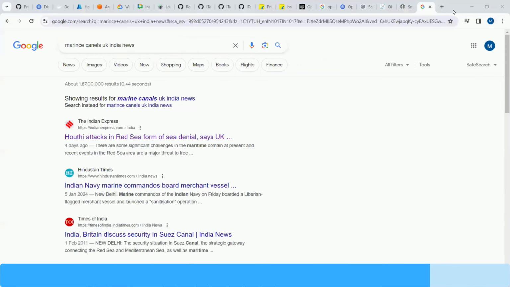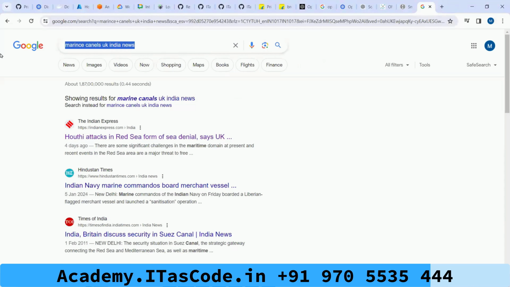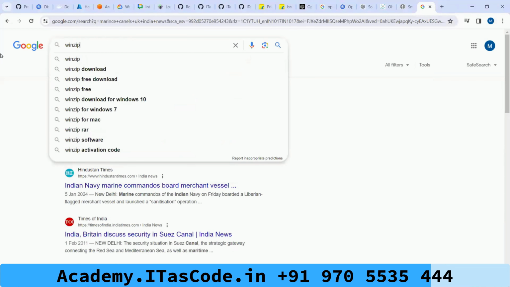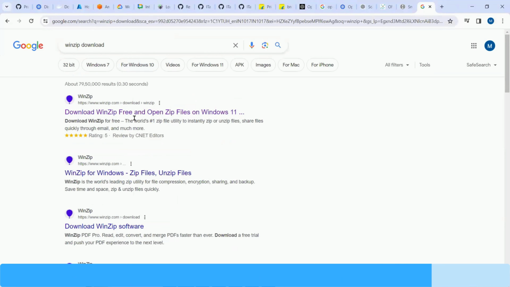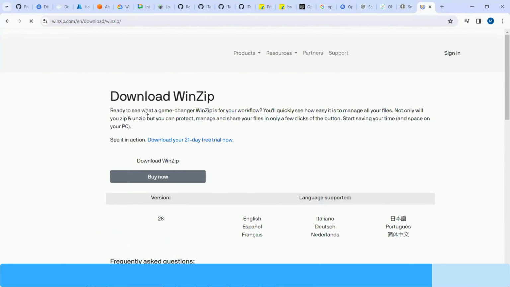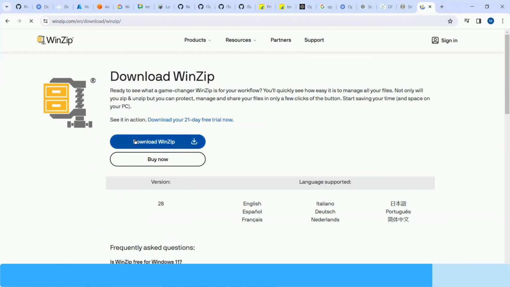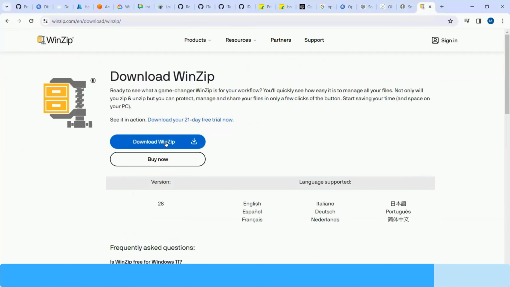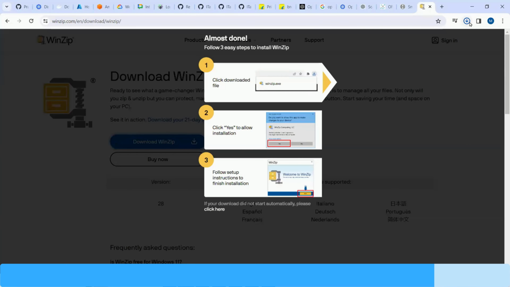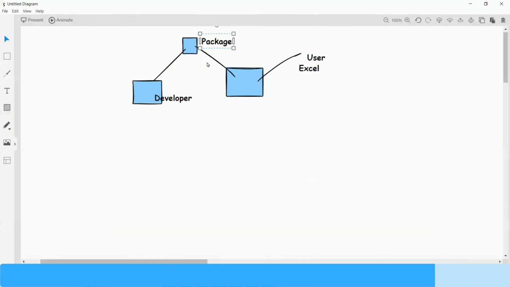Let us say, suppose you want to install WinZip or some other application, any application. If you want to use WinZip, you need to download it so that you can start using it. This WinZip functionality will be developed by developers. For that, we need some exe. Suppose you download this, let's see here. Here we are trying to download that. This is the exe. You can call it a package, and we can see different terms later.